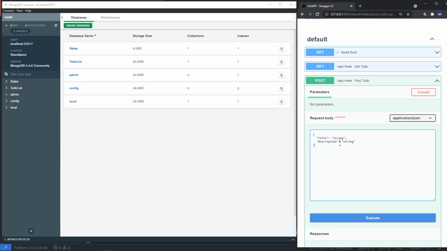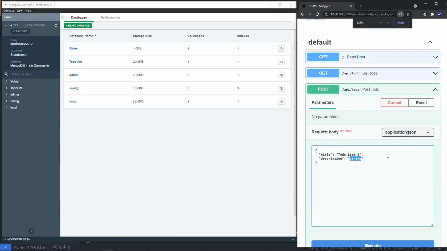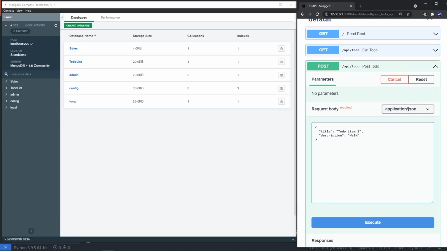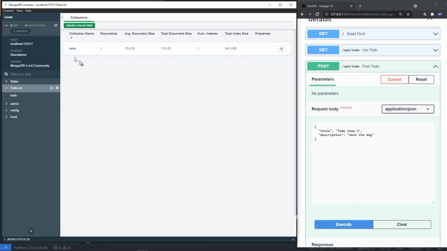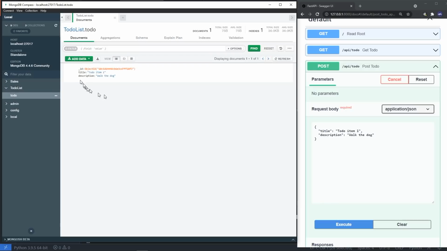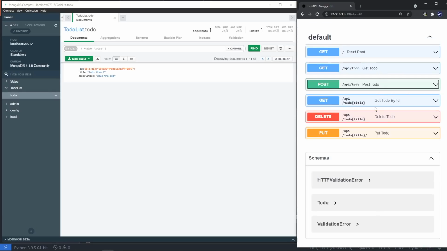So let's say to-do item 1, and in the description, let's say for instance, walk the dog. Execute. All right, we didn't have any problems. So let's check that out here in the to-do list. To do, and boom, we have to do item 1, walk the dog. All right, let's reset, cancel, let's close that.